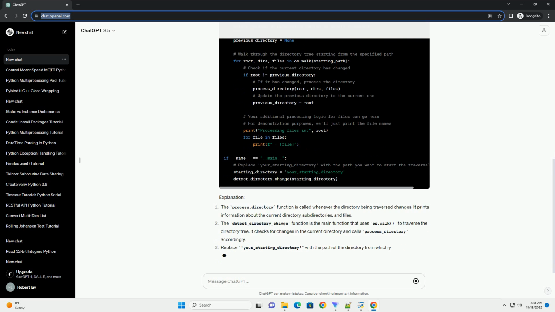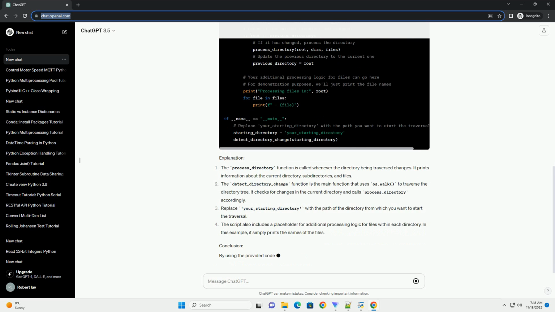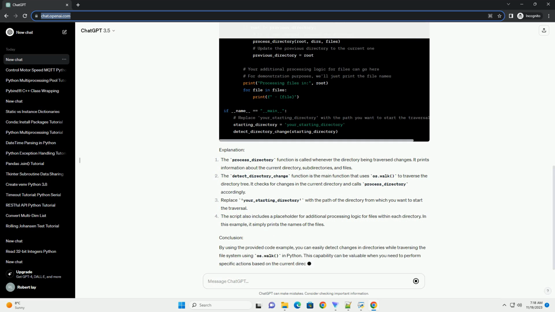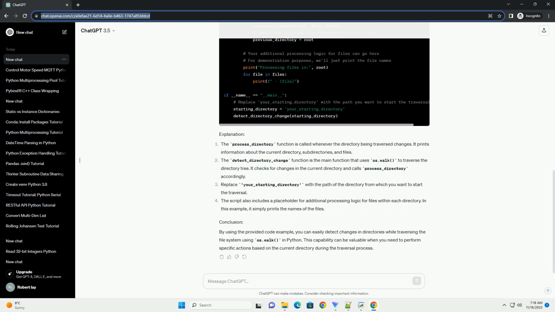Replace your_starting_directory with the path of the directory from which you want to start the traversal. The script also includes a placeholder for additional processing logic for files within each directory. In this example, it simply prints the names of the files.